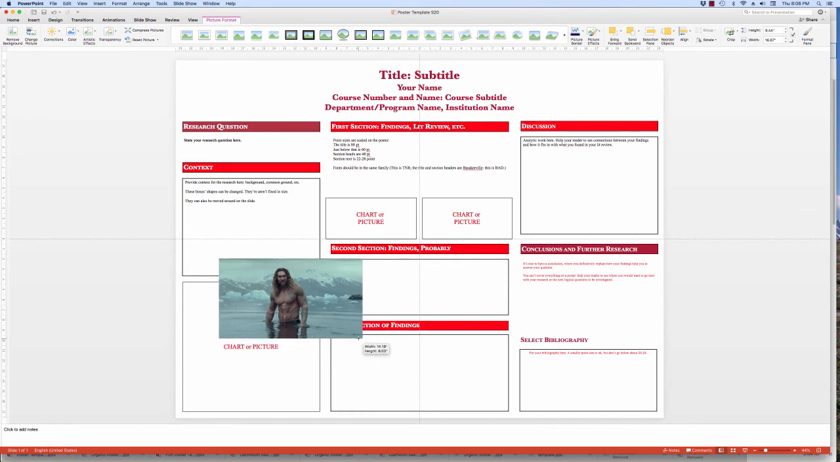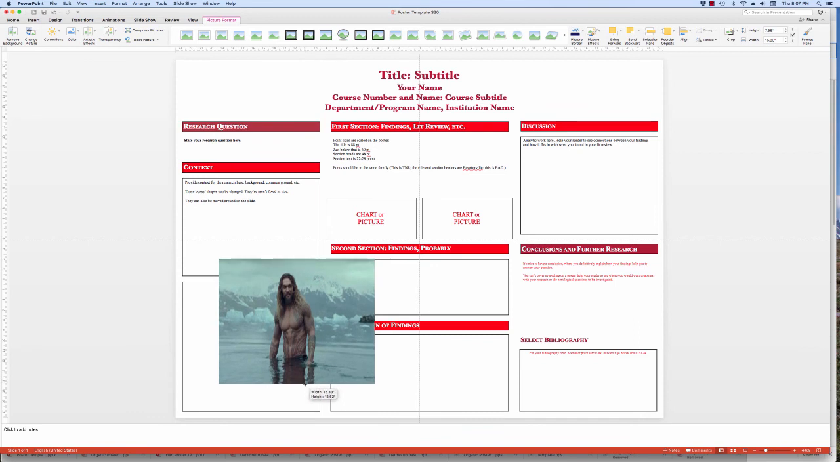Basically works the exact same way. You want to grab the proportional sizing tool in the corner rather than one of the ones on the side, because if you grab the one on the side, it's going to stretch it out and you get that weird stretchy body thing going on. You stretch it this way, you get really skinny Jason Momoa.